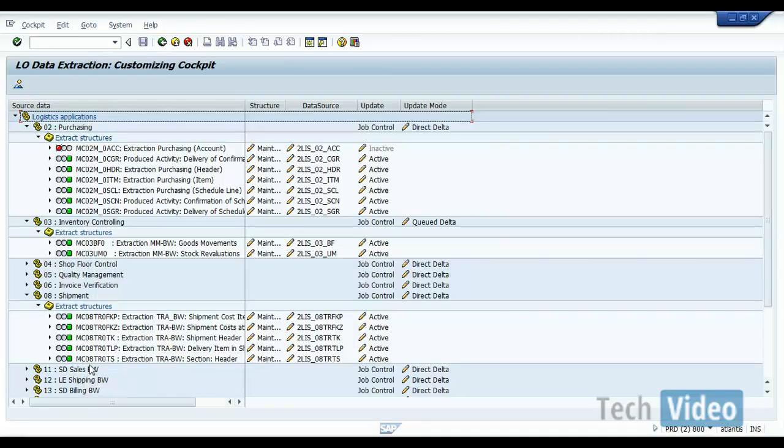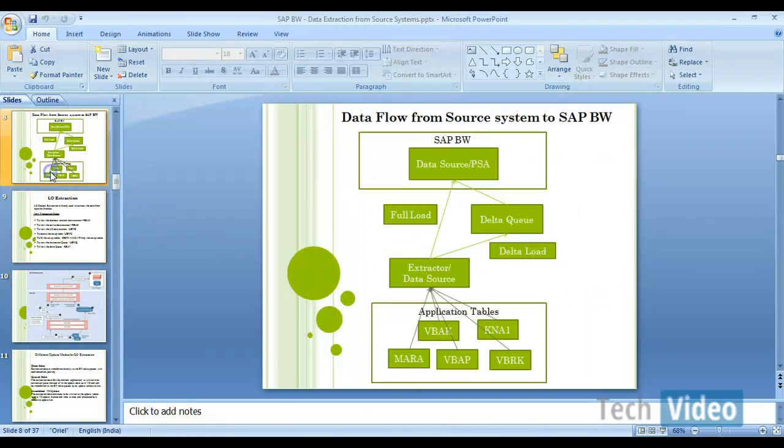Now, how does the data flow differ from standard BW content extractors? What is the difference between LO and the normal data extraction process? This is the normal data extraction process from ECC to BW for any BW content extractor, where you can load data in two methods. One is full and another one is delta load. At any point of time, the system will access application tables to read data.